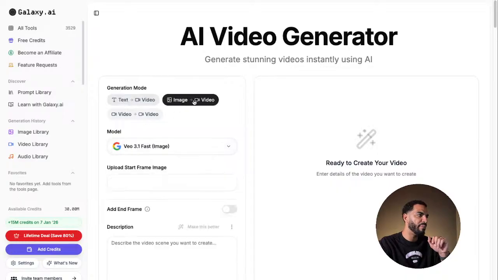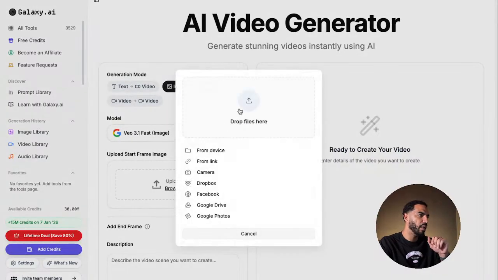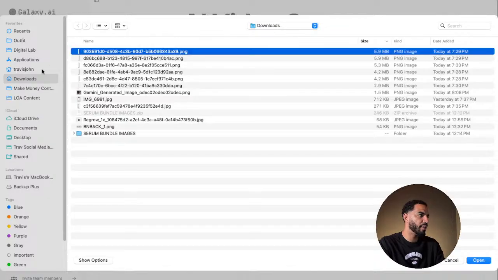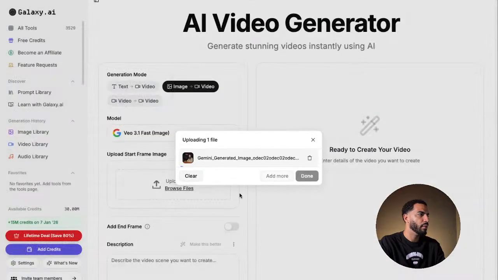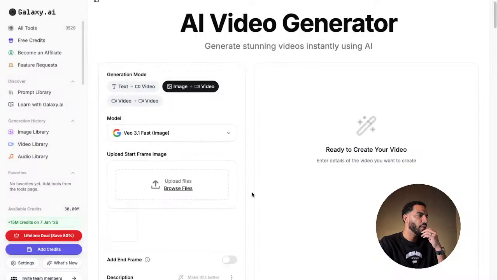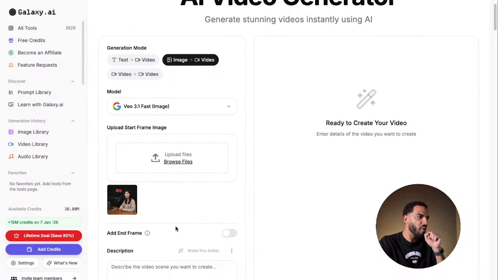Cool. So we want image to text, right? So I'm gonna upload that image that I put in here. Let's see if I can find it. All right, cool. She's in there. I uploaded her. Now, I'm gonna do one more thing, guys.